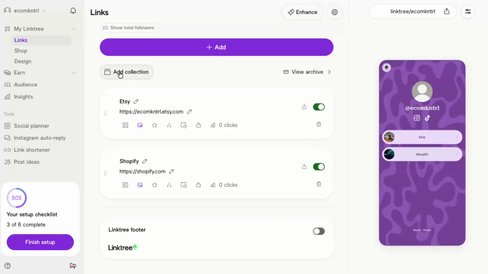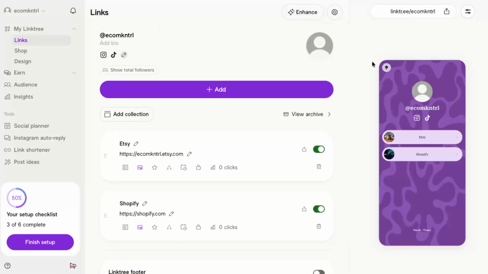From here, look for the section or tab labeled Links. This is usually clearly visible in the main navigation. Go ahead and click on Links. This takes you to the page where all of your existing links are listed and where you'll be adding your new one. On the links page, you'll see an option to add something new.